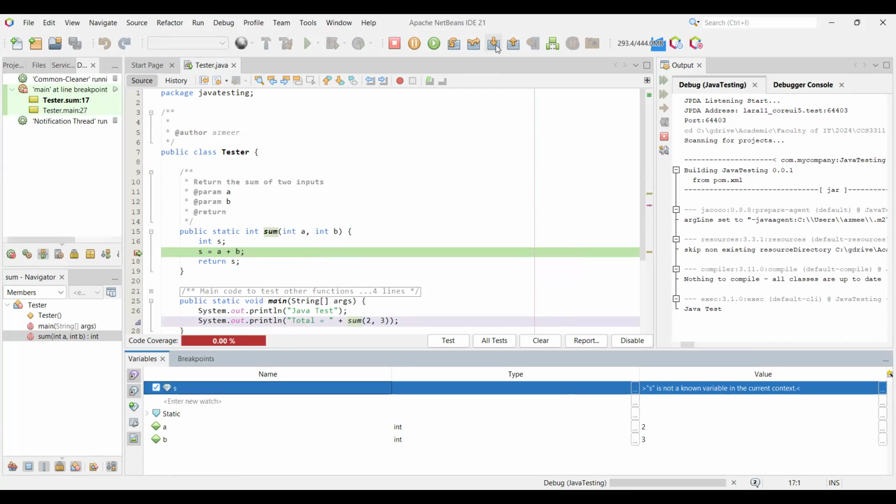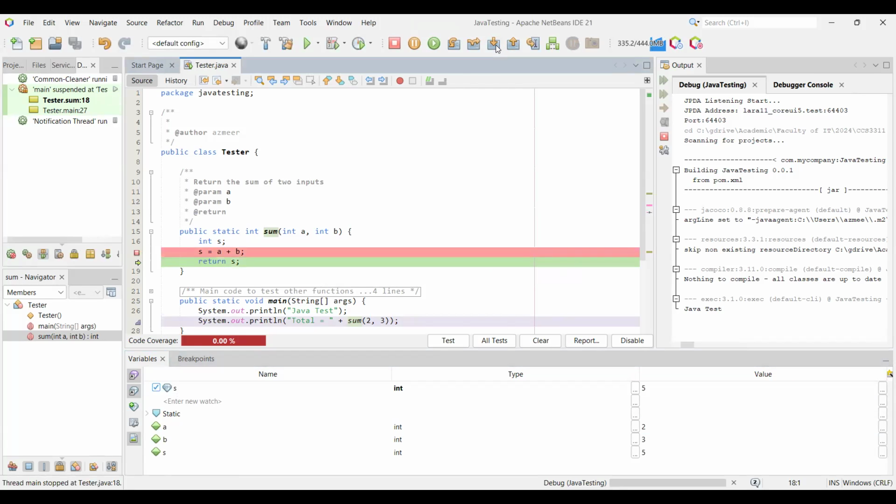So I'm going to step in now to run that. Now see what happens to the s. s became 5. Actually, I don't need this because s is coming here also. After I run line number 17, s has a value of 5. Right? And then I can step in again and that will run the green color line, which is return s.